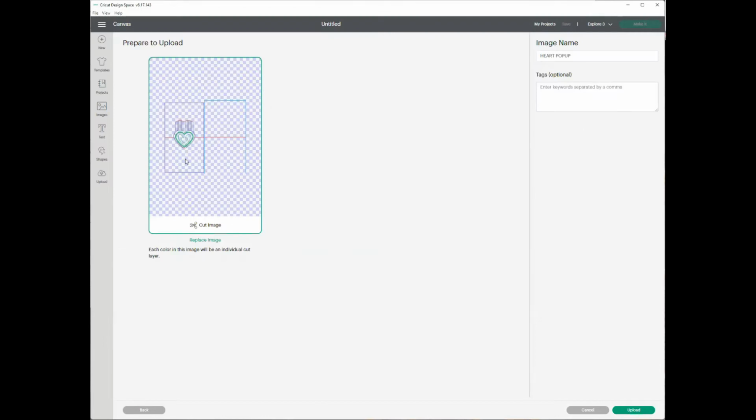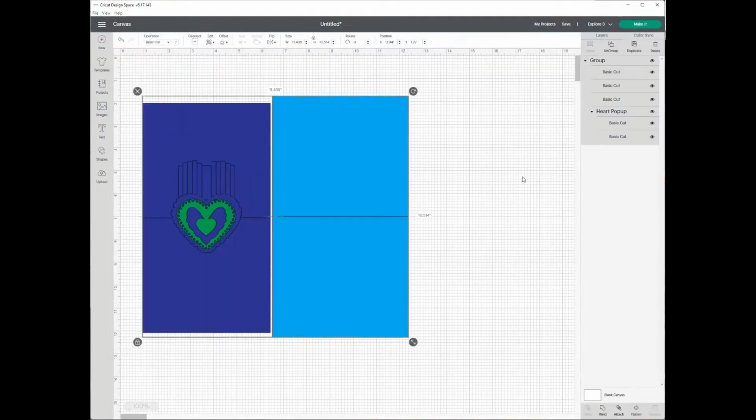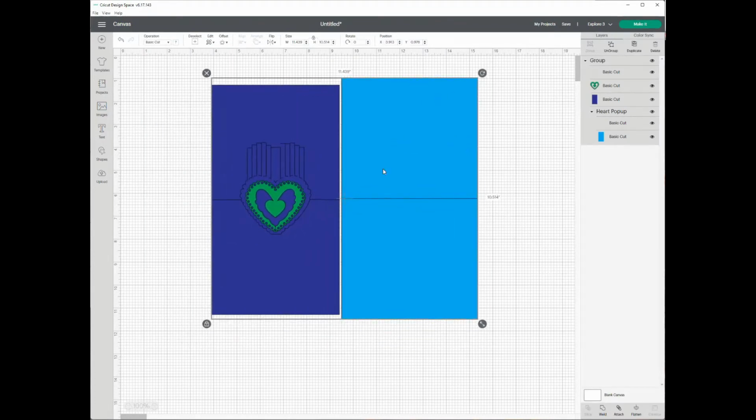It's going to come up as a cut image with two little pieces. That's exactly what you're looking for. And then we're going to click on upload. And it's that simple to upload the SVG file. I'm going to then click on the file here, and down in the bottom over here, I'm going to add it to the canvas.